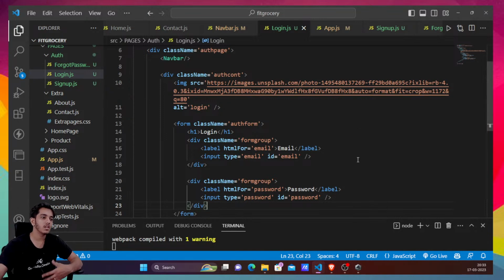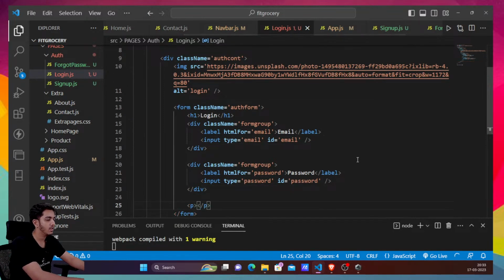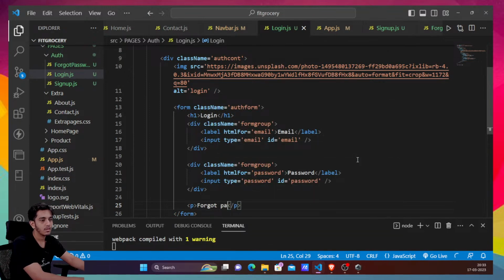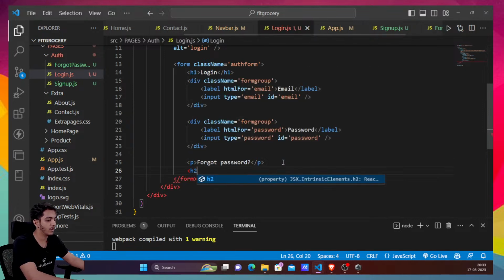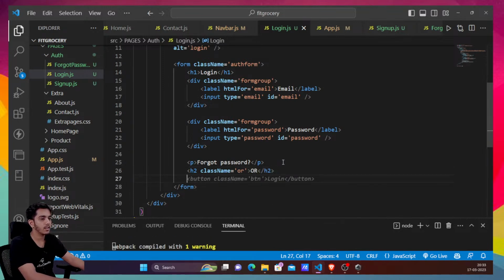After this, I'll also have a text named forgot password. So I'll say, create a p tag, forgot password, and I'll give it a question mark. Okay, forgot password? And then similarly I'll create an h2 tag. Let's give it a class name of or. So this will simply contain the text or. Okay, that's it. And then we need a button.